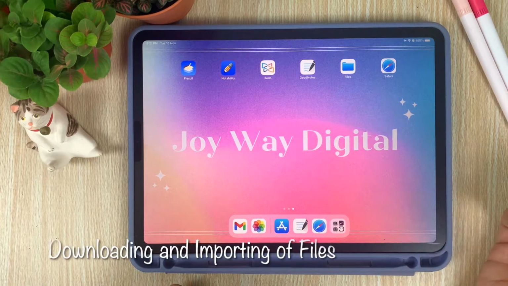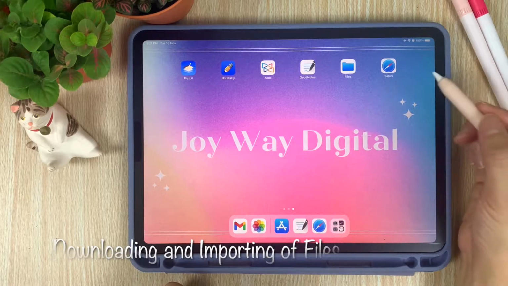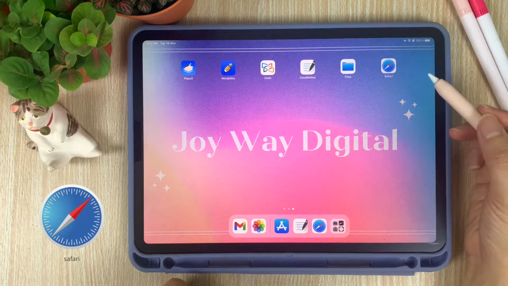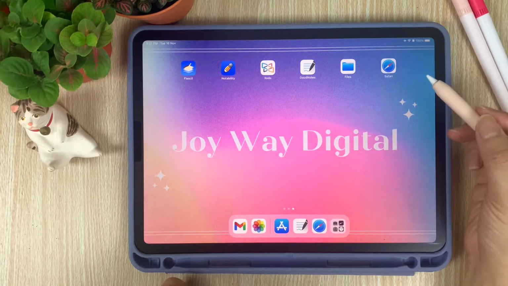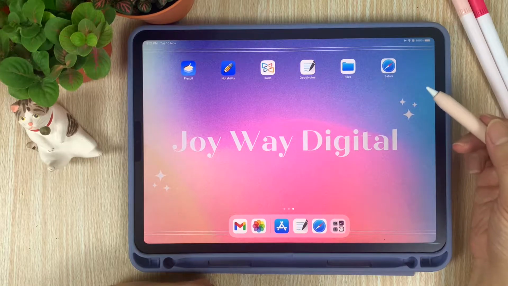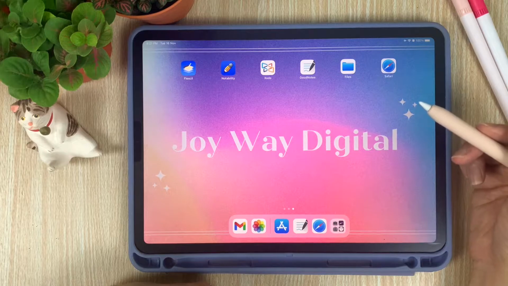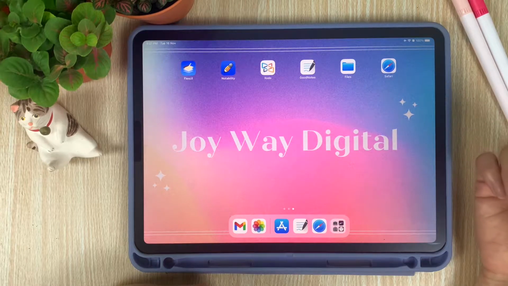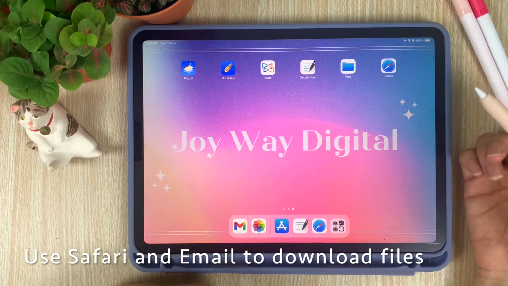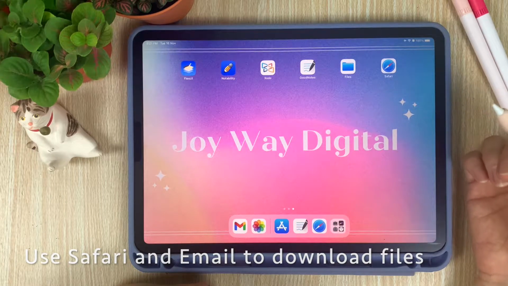To download and import your files, you have to go to the internet browser. I would recommend Safari as compared to Chrome, because Chrome can be quite unstable when it comes to downloading zip files. So if you still have issues downloading, just contact me and I can email you the files. But one thing to note is that the Etsy app does not allow you to download any files at the current moment, so using the internet browser or the email sent to you are the two ways to go.